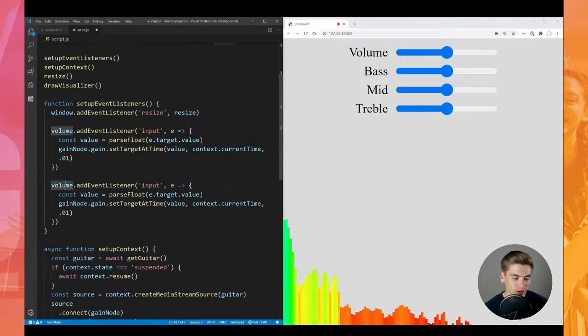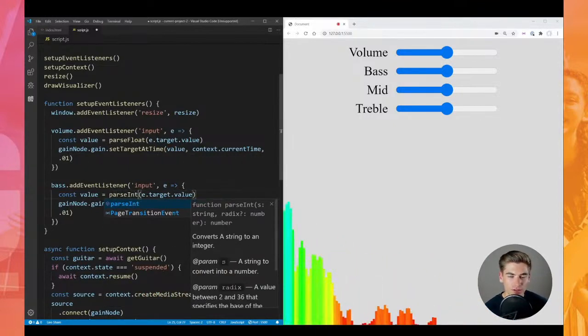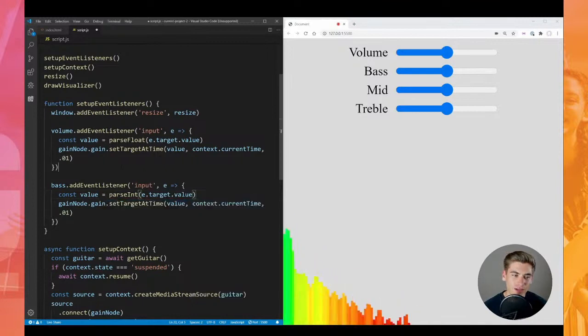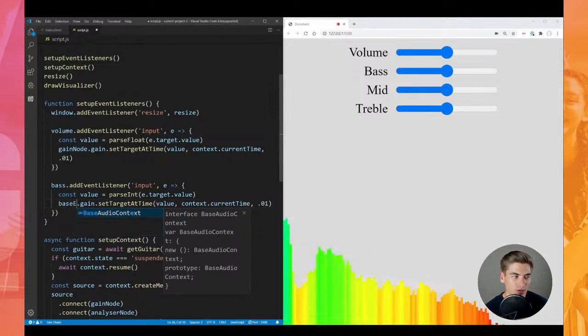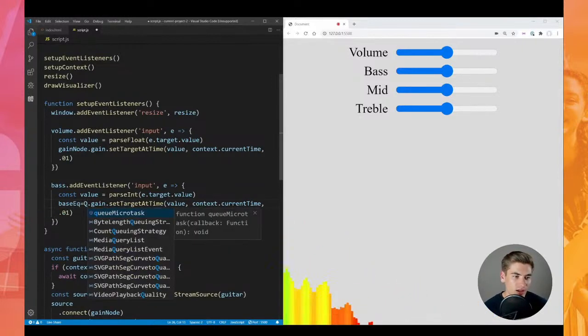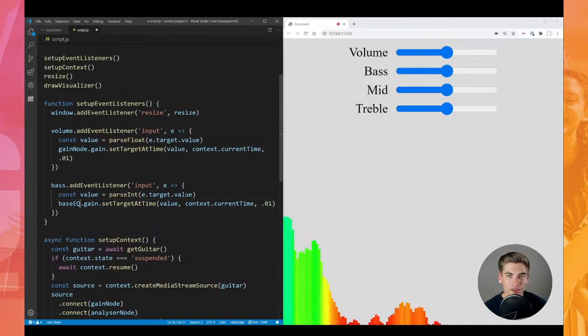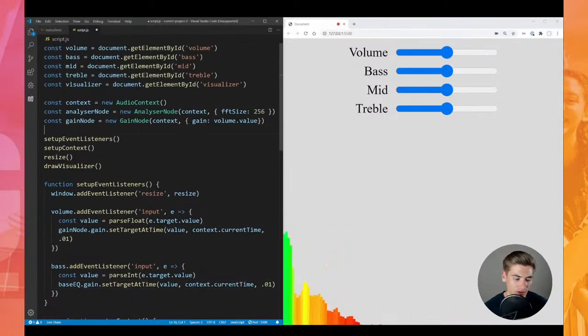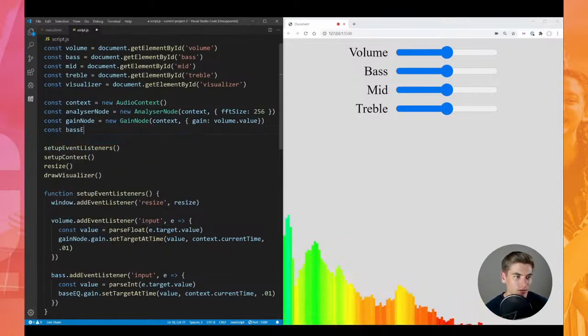So instead of volume here, we're going to add an event listener for our bass, and we want to make sure we parse this to an integer because we know that this is always between -10 and +10, and it's always going to be an integer. But instead of setting our gain node, what we need to do is take our bass EQ. We'll just call it bassEQ. And this bassEQ is going to modify the EQ, essentially the volume of different frequencies. So up here, let's create that bassEQ.